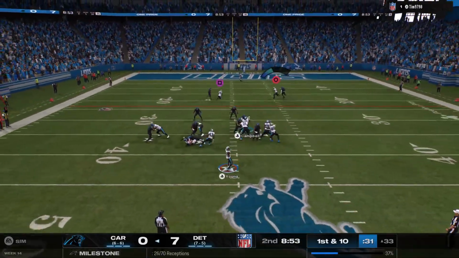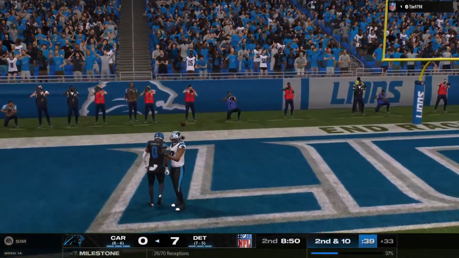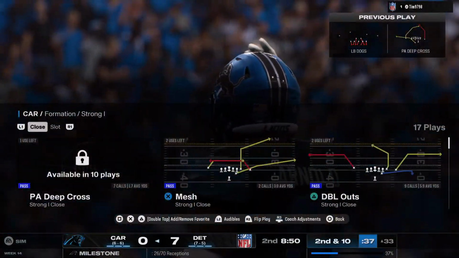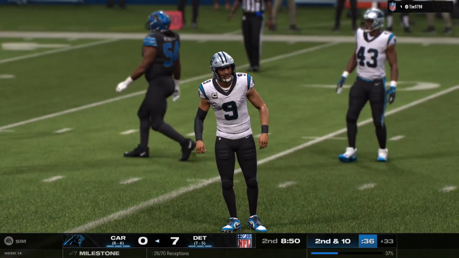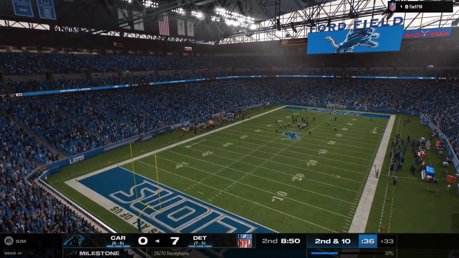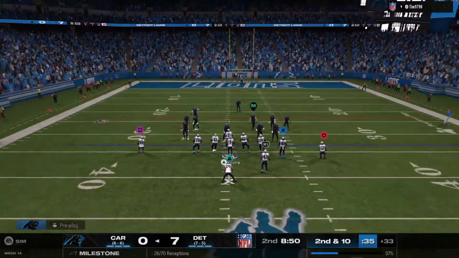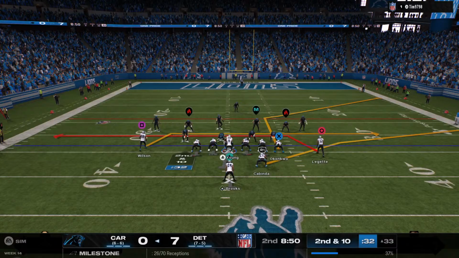It's Young off play action. And that is incomplete. They decided the opportunity was there and launched a deep ball, but he was unable to get away from the defender, couldn't create space, couldn't uncover the end of the route, and that one winds up incomplete. Young's incompletion on first down leads to a 2nd and 10.